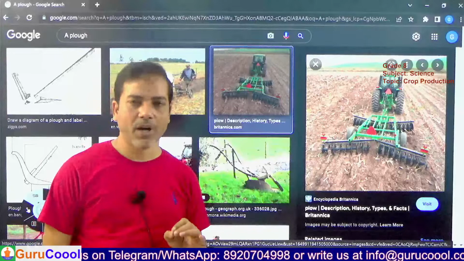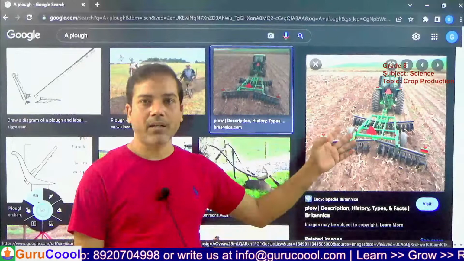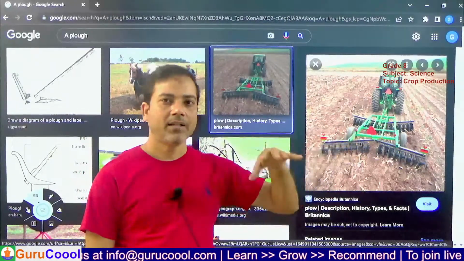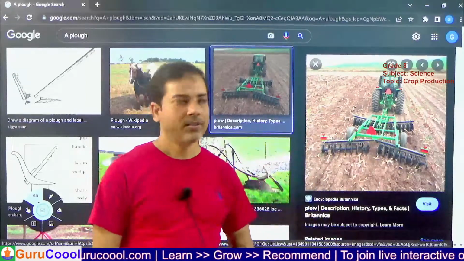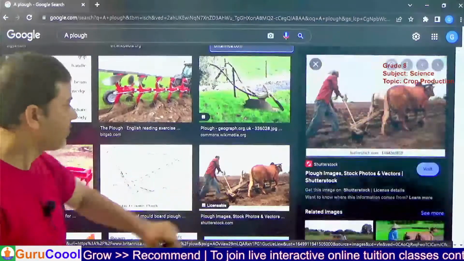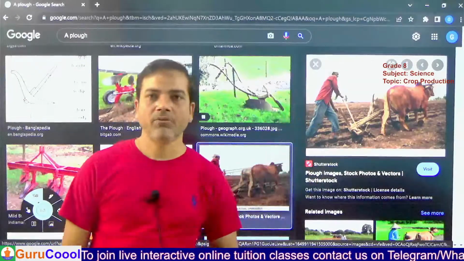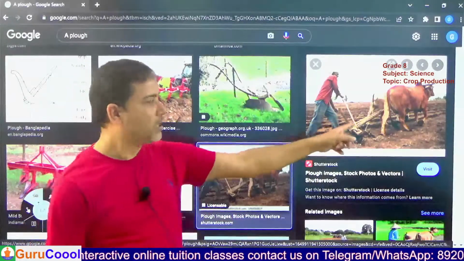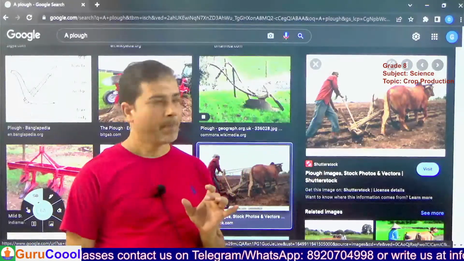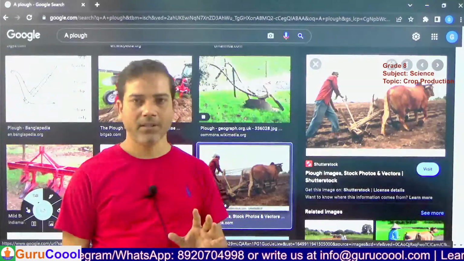Suppose you are a small farmer, you have a very small farming land. Why will you invest that much huge money to hire a tractor and then turn the soil? You will want to do this with a very low cost. Any small farmer can own this plow. This plow is a very cheap machine. They can buy it, they can have their own.